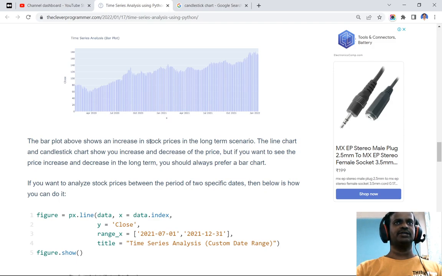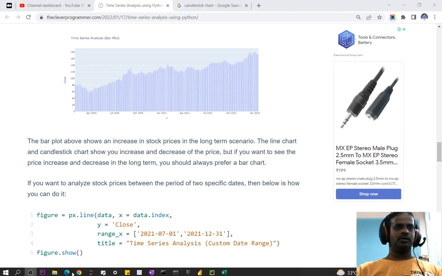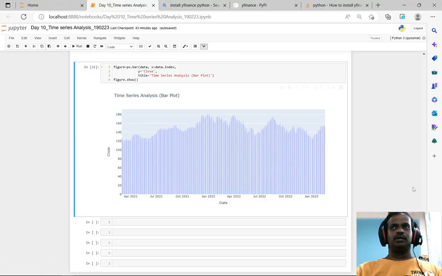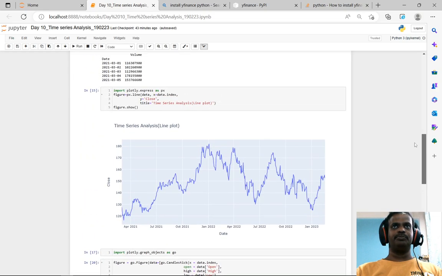It shows the increase in stock price in the long term scenario. The line chart and candlestick chart show you the increase and decrease of the price. But if you want to see the price increase and decrease in the long term, you should always prefer the bar chart. So I think over the bar plot, I will prefer this one.